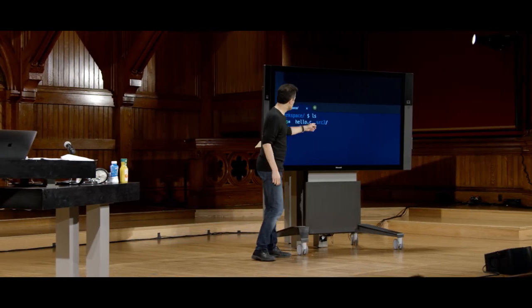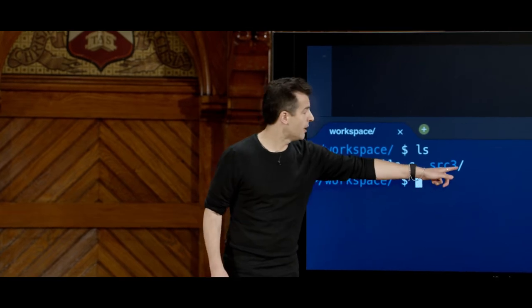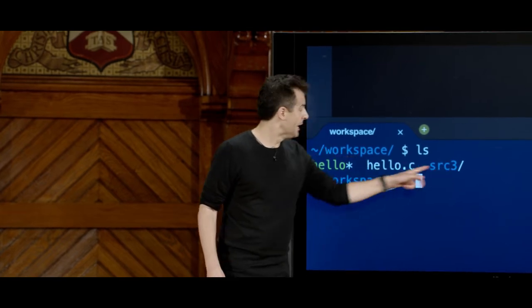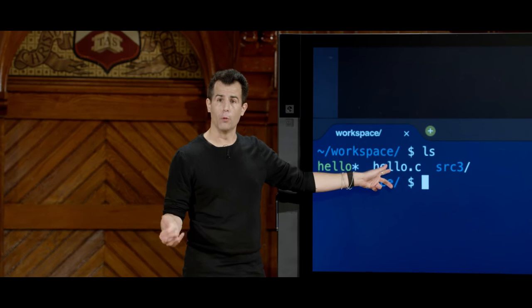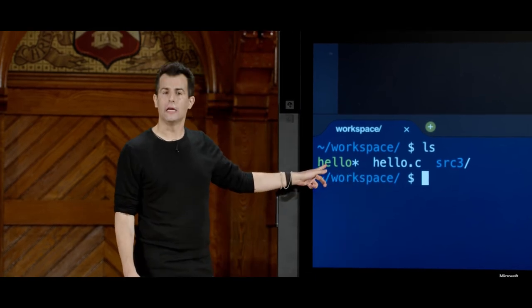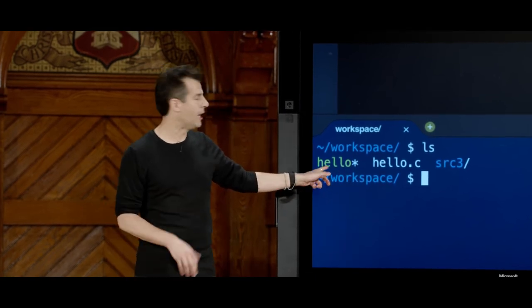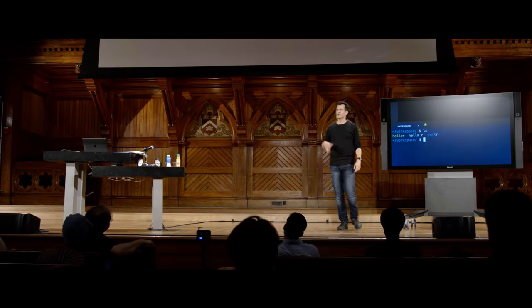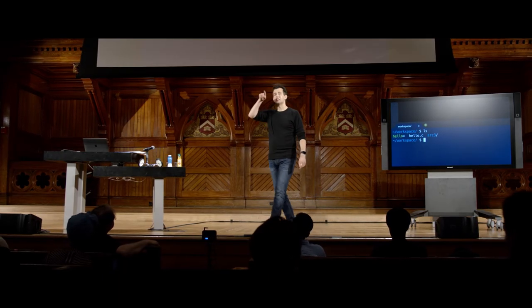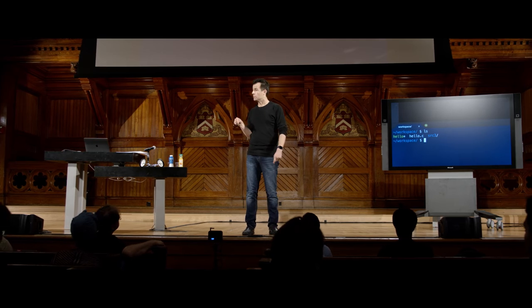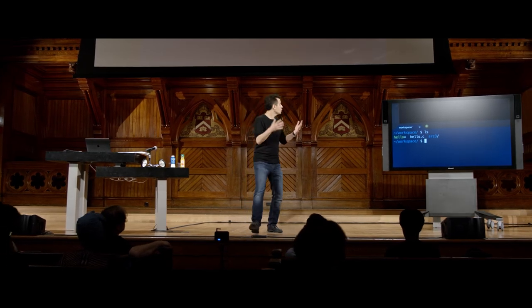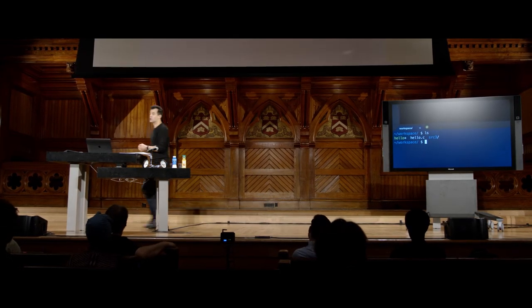So you'll see here, source 3 is a folder, and you can tell as much because there's a slash at the end of it. Hello.c is, of course, the file I wrote a moment ago. And then hello in green is my program that I compiled. And the star or asterisk there is not the name of the file. It's just indicating to me visually that that is executable. That's a program I can run, just so I know what's compiled and what maybe is source code.